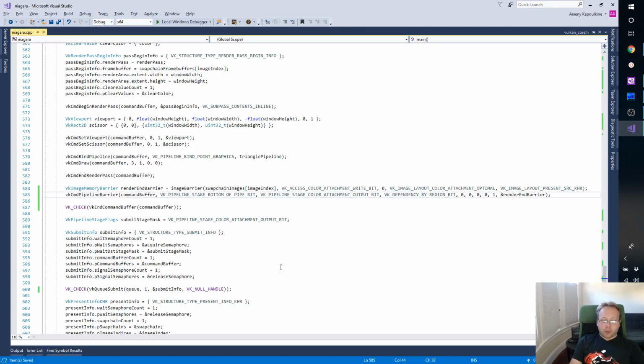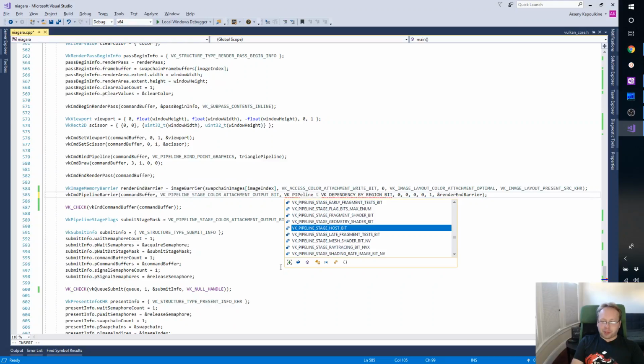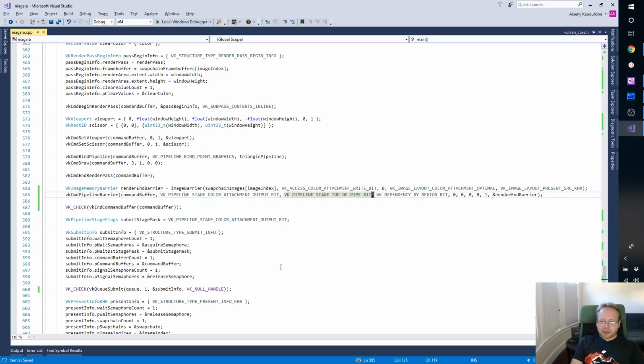When we do so, we want to do a synchronization between the color attachment output stage, because that's what we were using to write these pixels, and I think it should just be between pipeline stage top of pipe, but I'm not sure about this. It might be something else. We will look at this. So it was right, color attachment, and now it should be 0, present src, and top of pipe, and yeah.